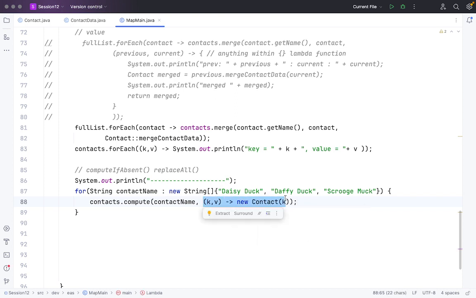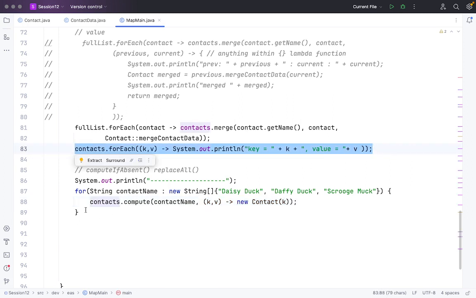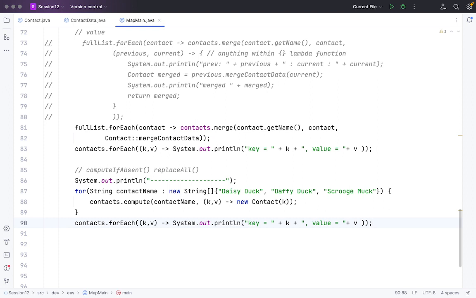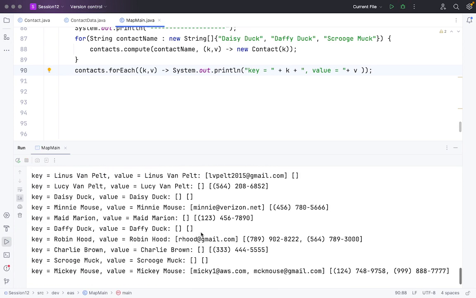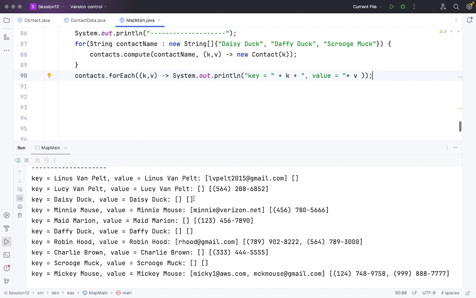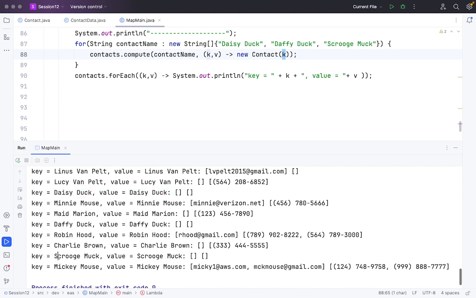Okay, this lambda expression that I am using here. And if I just run this code using compute, let's see what will happen. Okay, so if I use compute directly, it will add the key because we have added here. So it will create a new contact based on the name of the key. And since we haven't passed any value, it will keep the value for email and phone as empty. Similarly for Daffy Duck as well as for Scrooge Duck.